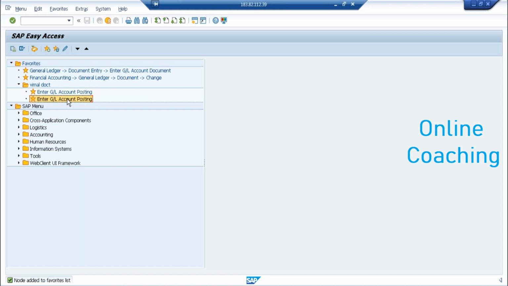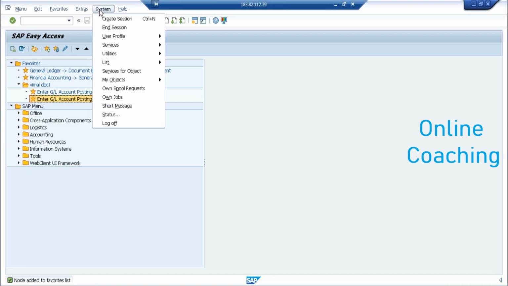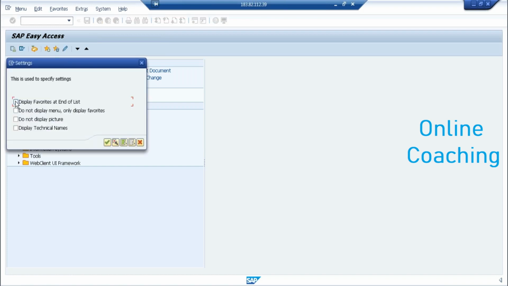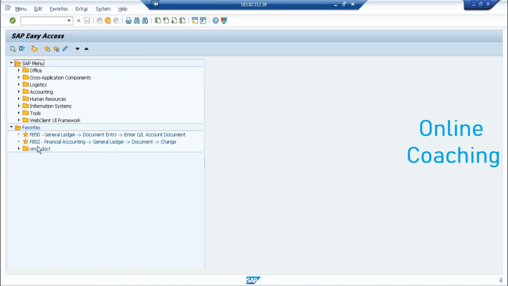I need to do settings here. Just a moment. Display technical detail, save transaction. Settings I need to do: display favorites, do not display menu bar, display technical name. That's it. Now the transaction code is displaying, so you can get FB02.